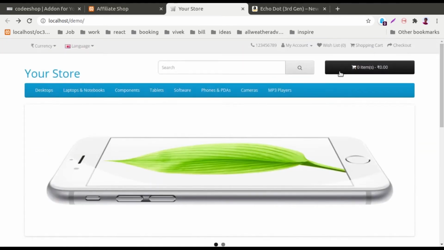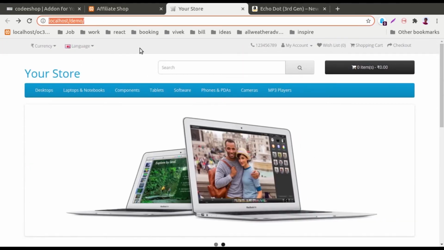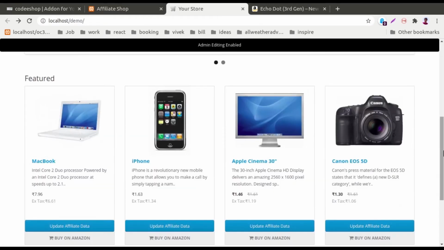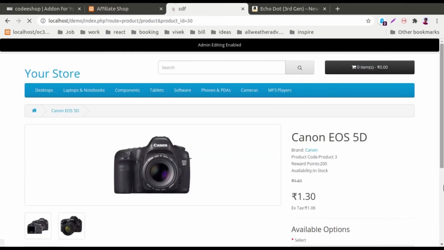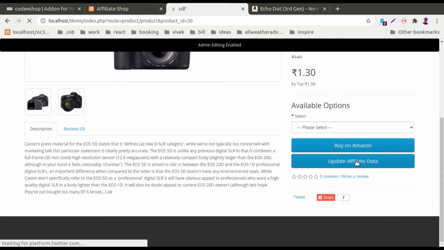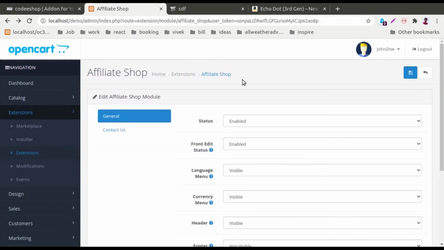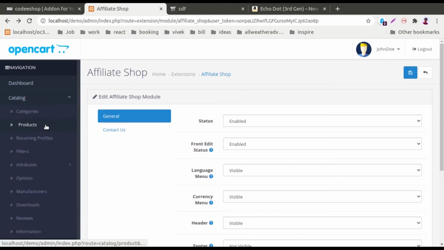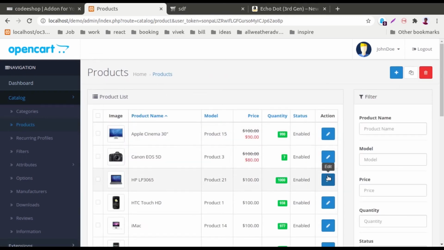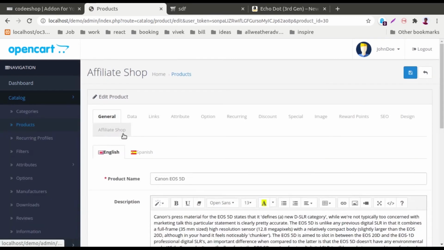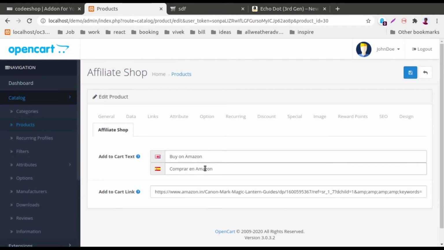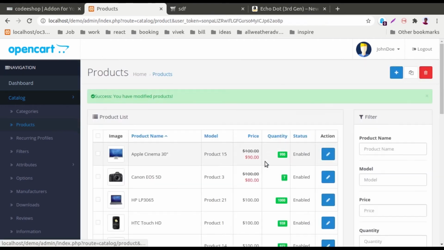And this is only available for admin when admin is logged in, and you can update the product from here also on the product page. Here you can see the same functionality. You can add a product description from the backend menu as you can do in other modules. So you just have to go to catalog product and then edit a product, and then change the description that you want to change, and you can save it.